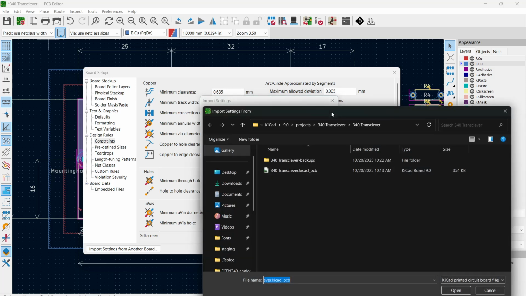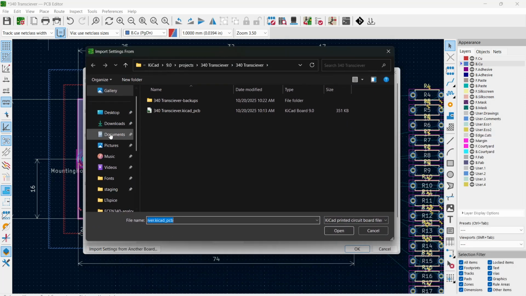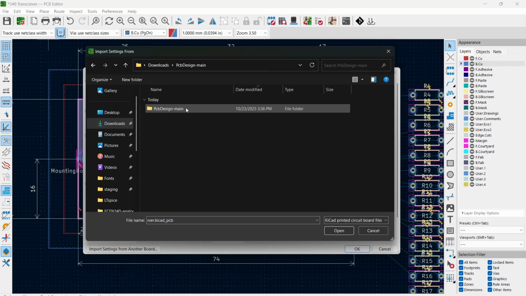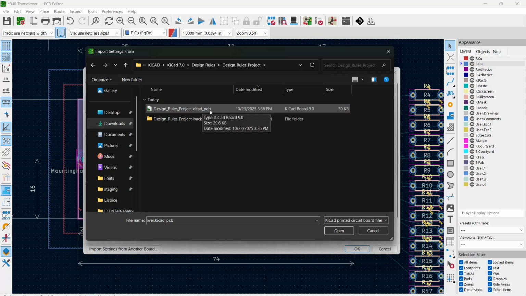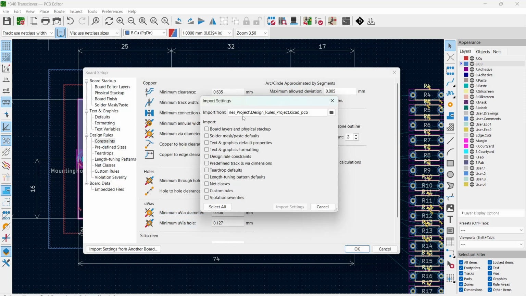You want to click on this folder icon here, and you'll want to go to the repository that you've downloaded and extracted, and then go ahead and navigate to KiCAD 7. You want to go to Design Rules, and then the Design Rules project. And here you want to click on this PCB file right here, and you'll hit Open. And then there it'll pull it up right here, but as you're going to see, it's not going to let you import anything else because you need to select what exactly you want to import.